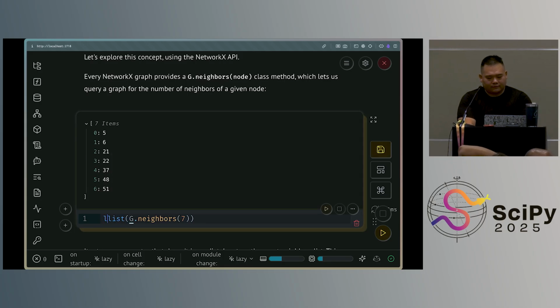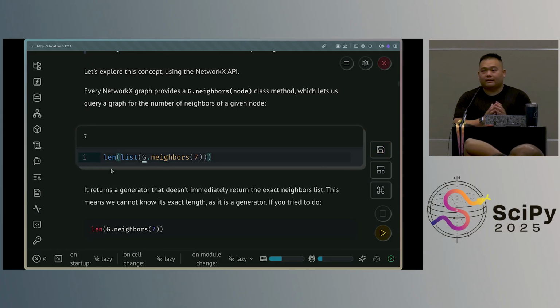As a result of casting it as a list, I can calculate the length of that. And I know that node number 7 has 7 neighbors. I can do it for another node, node 51. It has 50 neighbors, all right? Everybody okay with that so far?